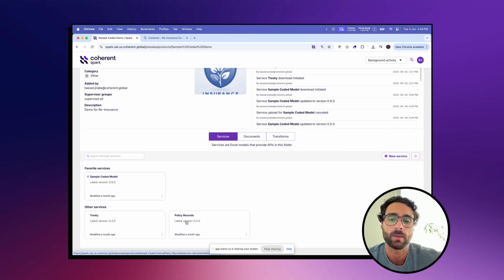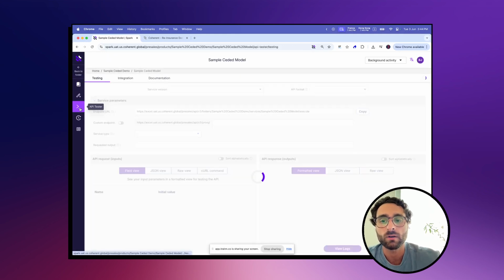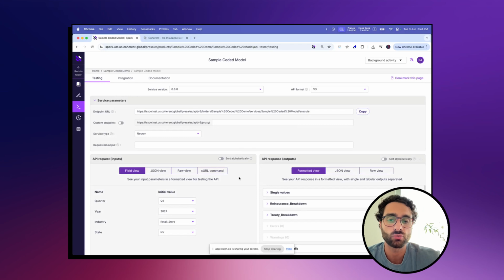So imagine every time you have a new treaty that is coming up, or you want to do an update to an existing treaty, you just modify your Excel, upload that into this specific box here. And same, if you have new policy records that are being updated, you can actually update the Excel and drag and drop into that specific box here of the policy records. Now, my sample seeded model here, what it does is looking down into those two services.